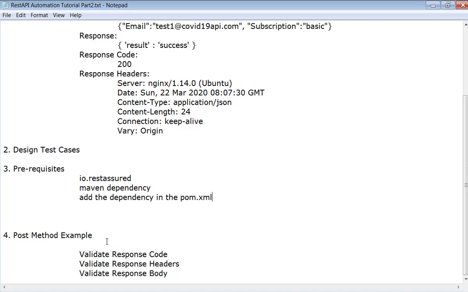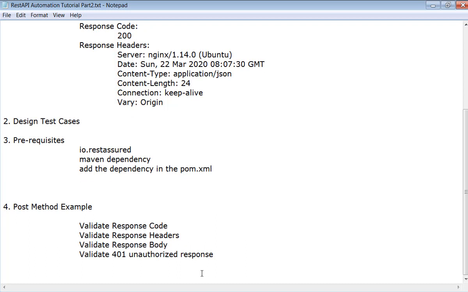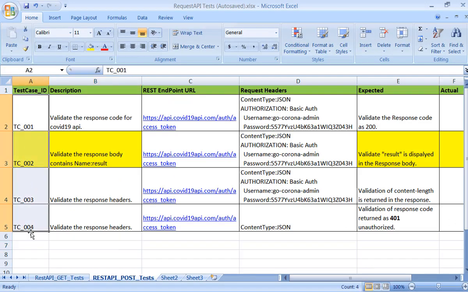And the post method example: validate the response code, validate the response headers, validate the response body, and also we'll do one more validation, validate the 401 unauthorized response. So we try to write 4 test cases. In the case of post, the program will be a little lengthy. So what we do is we will write different test cases as mapped to different test case IDs, so that it's easy to understand as well.